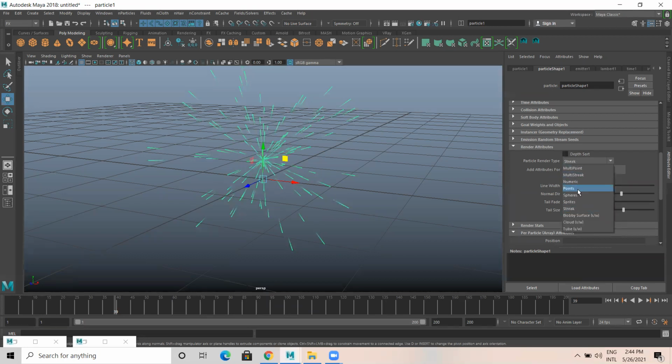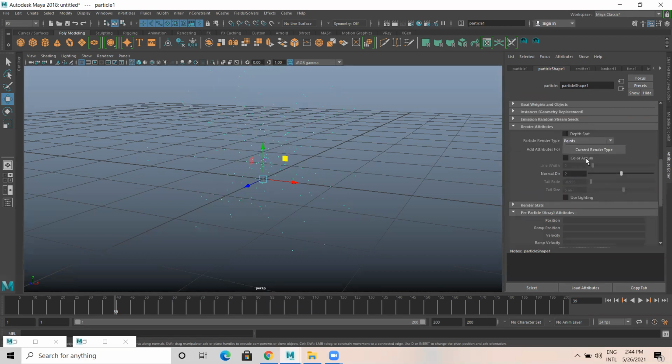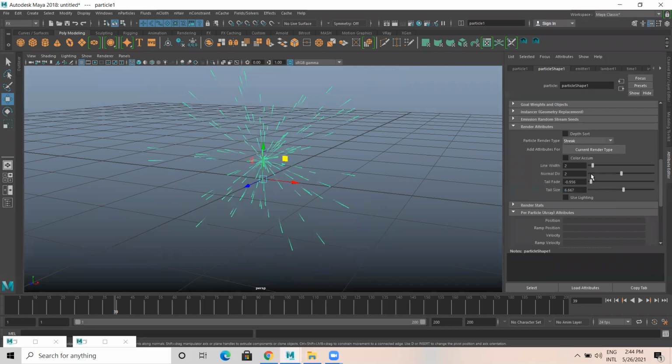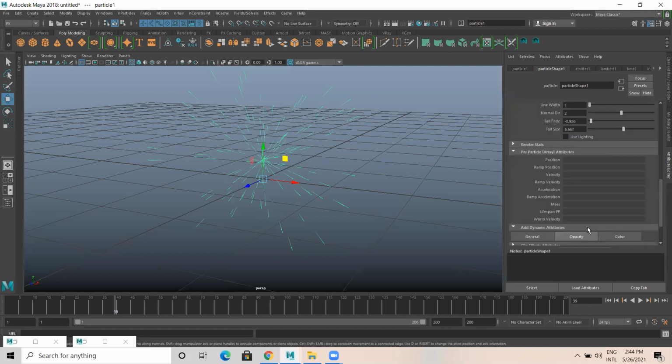Similarly, if I choose point, I can define for point. Similarly, if I choose sprite, I can define for sprite, like that. For time being, I'm just picking streak. Okay, got it? Yes, sir.